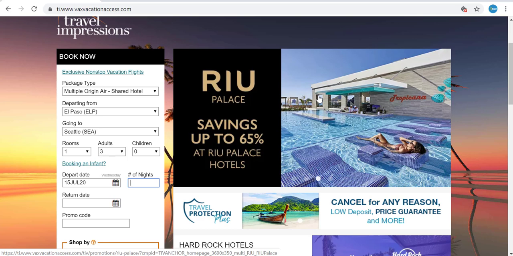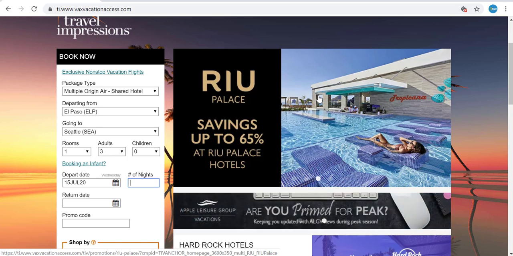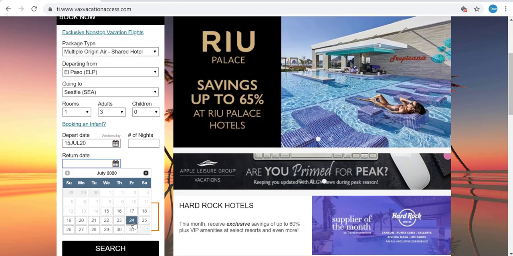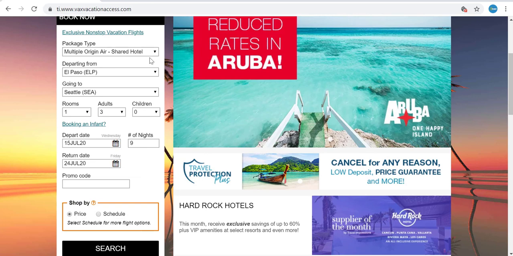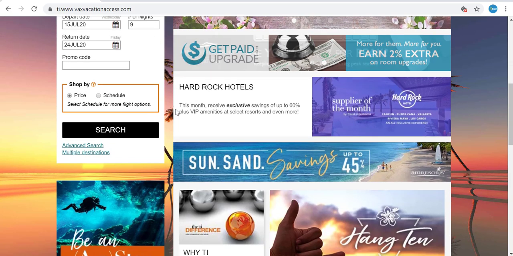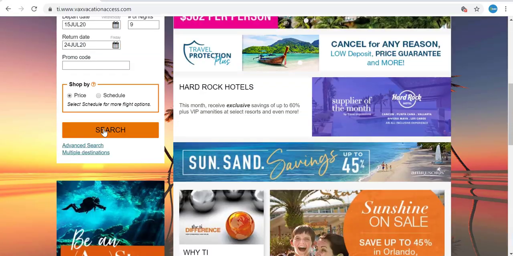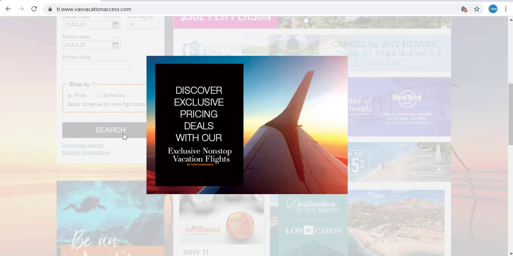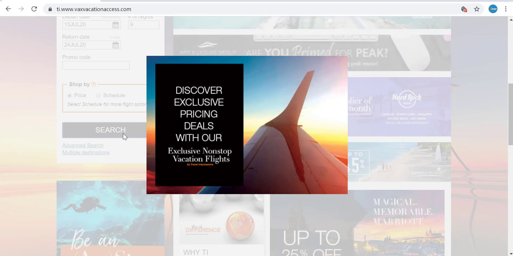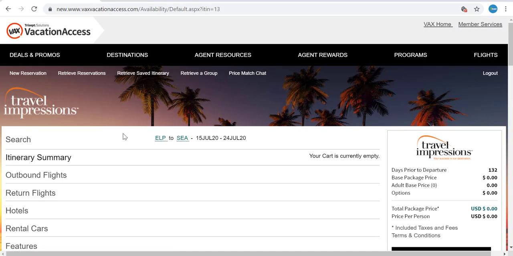So how long do they need the flights for? They're coming back on the 24th. Okay. You're always going to book airfare first. So when you choose this multiple origin air shared hotel, you just put in your origin and your destination, and the number of people you need from this specific gateway. Once we hit search, we select the components that we need. Seattle might not be the best one for this demonstration because of the different types of hotels. There are a lot of direct link hotels that may not pull via this option.